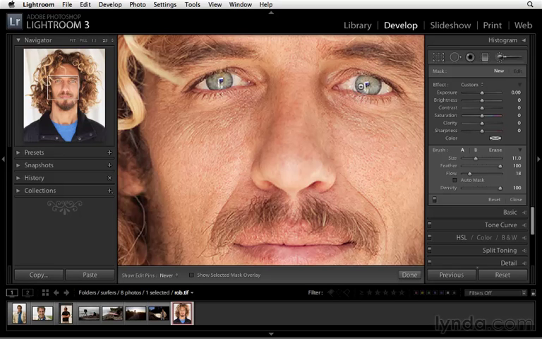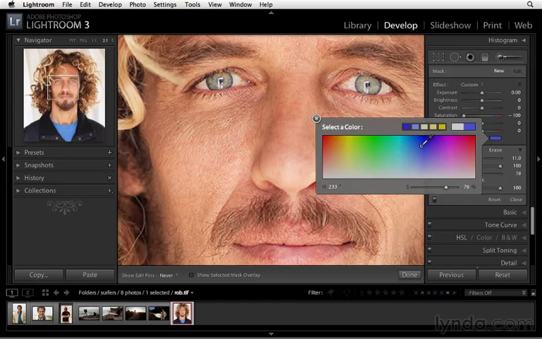All right, well, what do we want to do here? Let's say, for example, that we want to change eye color. Well, here's how we could do that. Go ahead and lower the saturation, click on our color, sample blue, and I'll go ahead and get a nice bright blue there, and then close this.